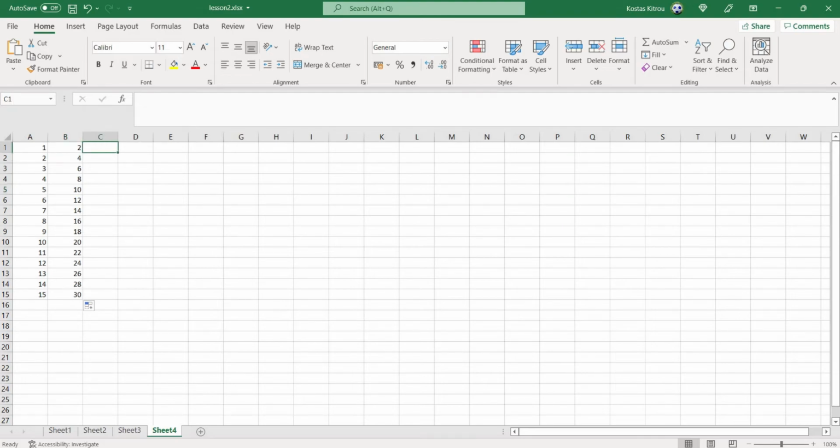Of course, the step can be negative as well. For example, if I type 10 and then I type 9 and I select C1 and C2 and I autocomplete, then it moves downwards, 10, 9, 8, 7, and even negative numbers as well.